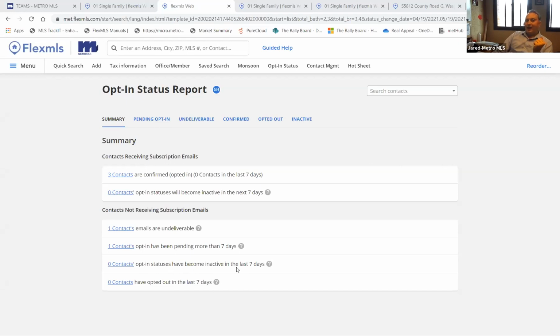Opt-in statuses that became inactive in the last 7 days. This basically indicates that they've opted out of receiving those emails. It's quite possible that if you have a customer set up on multiple emails, so let's say single family and condominiums, and if you're like me and you just hate doing snow and mowing your lawn, you may suddenly say, I don't want that single family anymore. So they may think, okay, if I opt out of this, I'm not going to get these single family properties anymore.